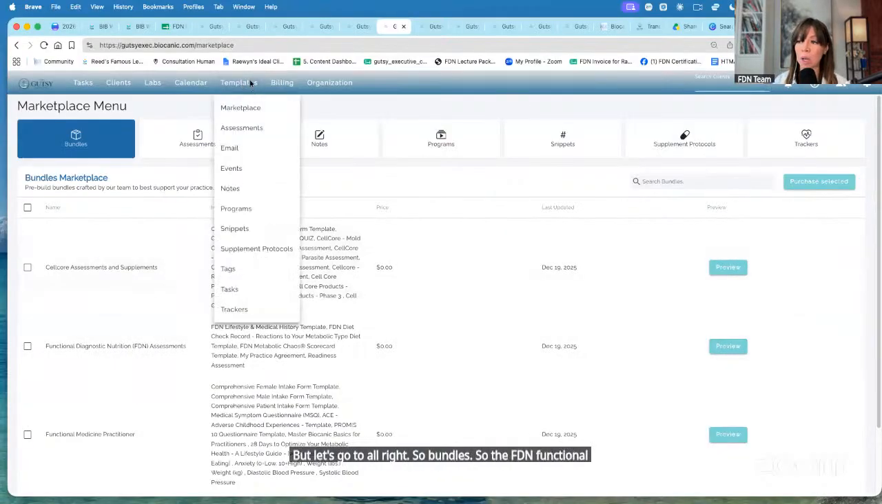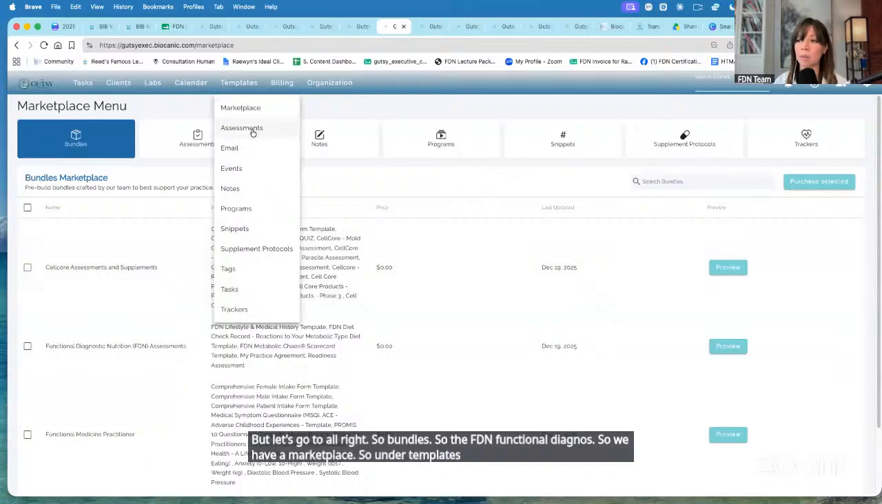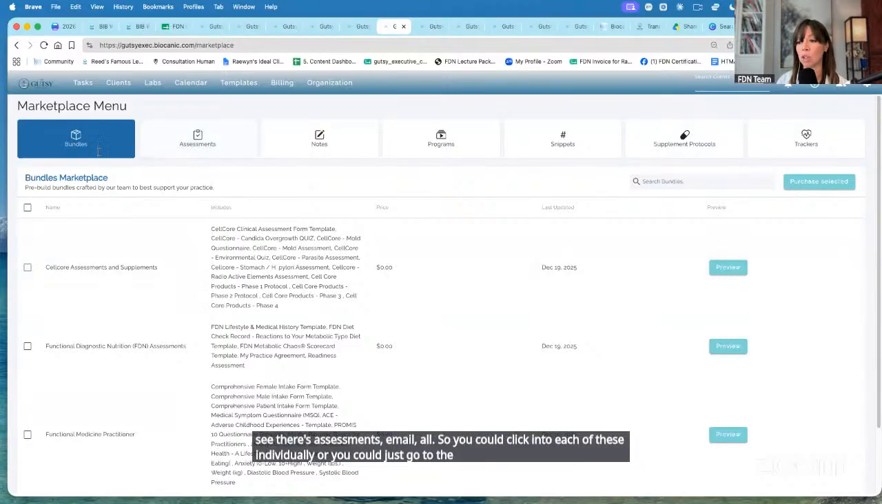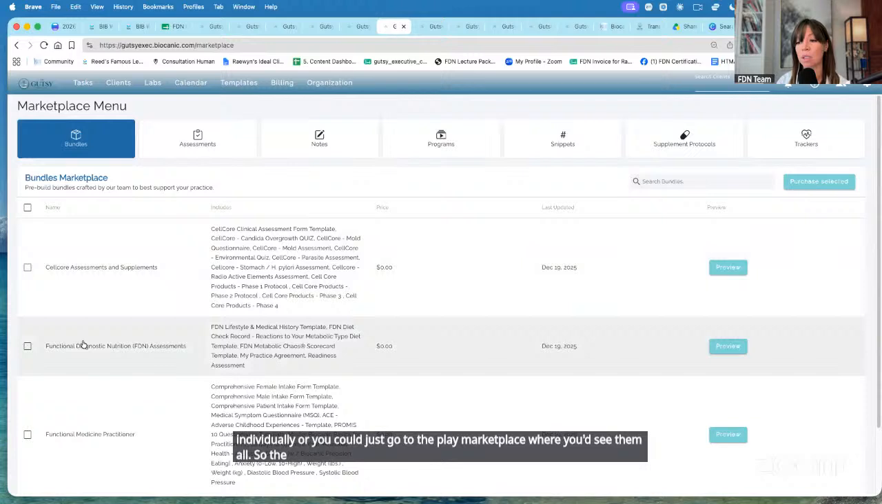So we have a marketplace. Under templates, this is the marketplace, and you can see there's assessments, email, all. You could click into each of these individually, or you could just go to the plain marketplace where you'd see them all. So the FDN bundles for assessments are right here.